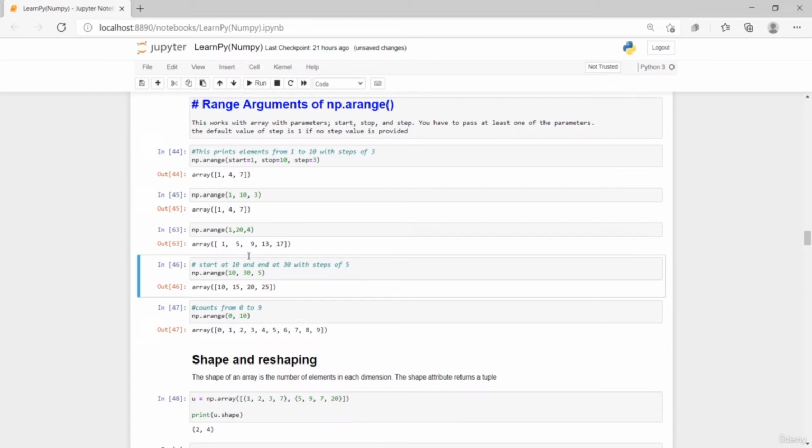So let's say here we are starting at 10 and then we are ending at 30 with steps of 5. Sorry, we are ending at 30 with steps of 5. So if you print it out, you see we have 10 and then 15 20 25. So it's moving in fives. From 15 to 20 we have 5 in between these numbers. You can see it's not going to print the 30.